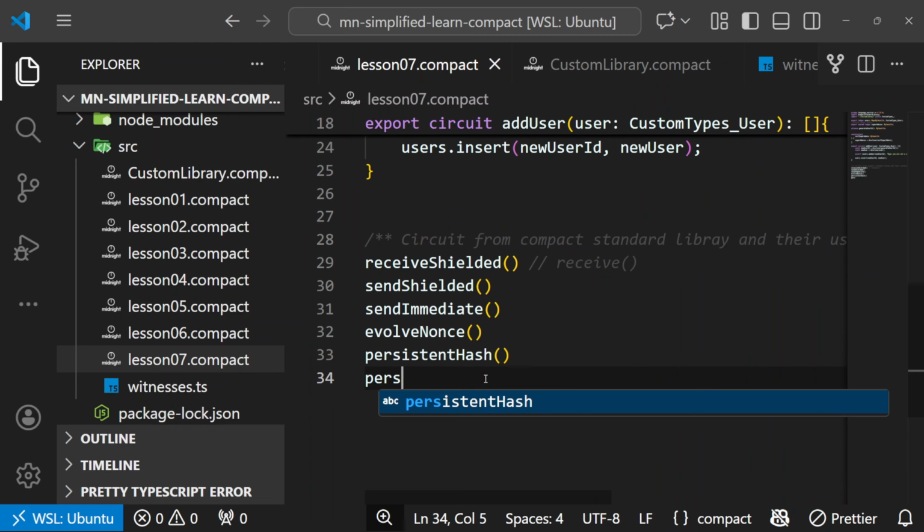We also have persistent commit, which is mostly used together with merge, which is also similar to the hash, but allows you to hash a particular whole data, not necessarily an array. It allows you to hash specific data of a specific type.